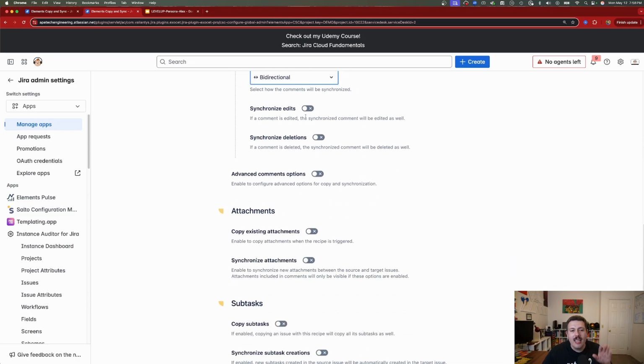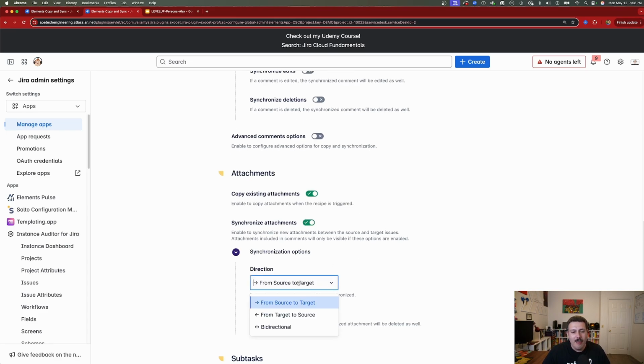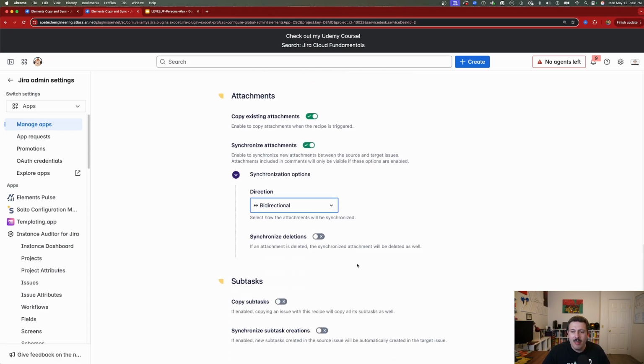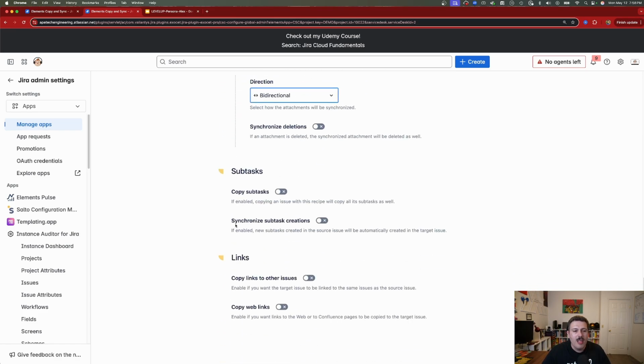As we scroll down, I'm going to leave some of these other options alone. I'm going to leave them off, but I am interested in the attachments. So I'm going to copy the attachments and synchronize the attachments. Basically the same thing I did with the comments. So very, very easy. Leave this one alone. I don't have any subtasks, so I'm going to leave that off, and I don't have any other links, so I'm going to turn that off. But again, your use case might be different, so read through these and turn on the ones that make sense for you. Once you're done with that, you're going to simply click on next over here.